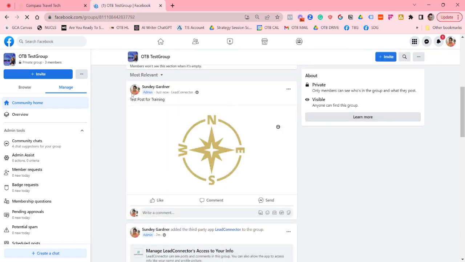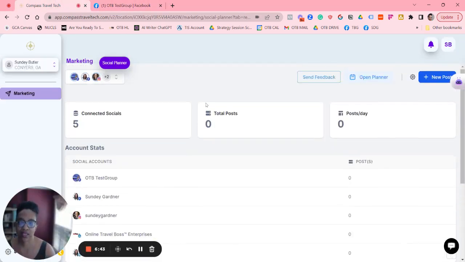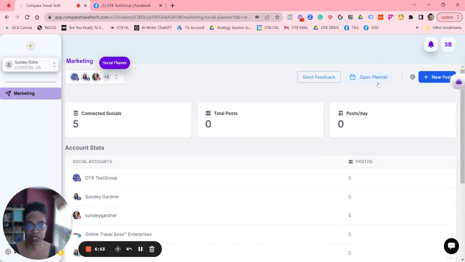So now that test post is now here. You effectively can do that with all of your locations. So that's really what this software is about, is you having the ability to go across multiple platforms and post in advance all of your social media posts.